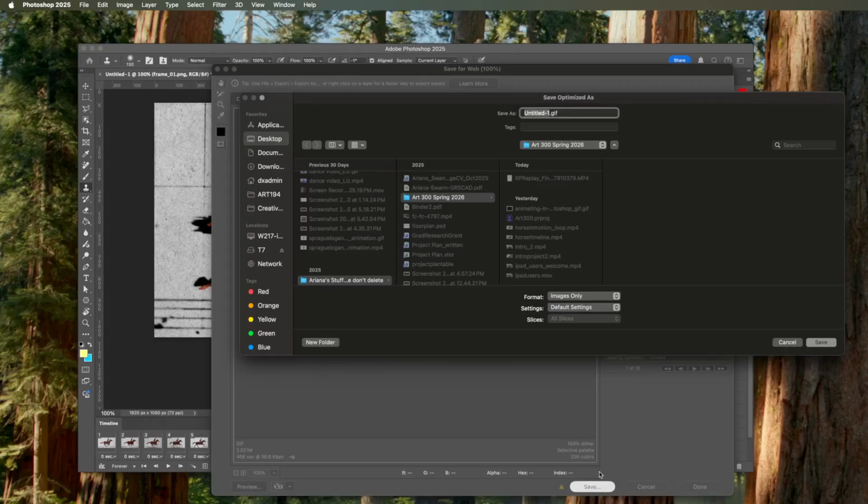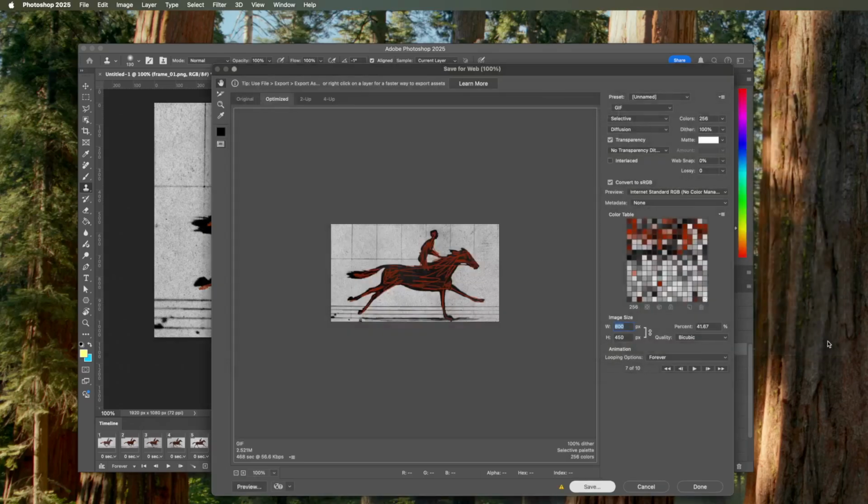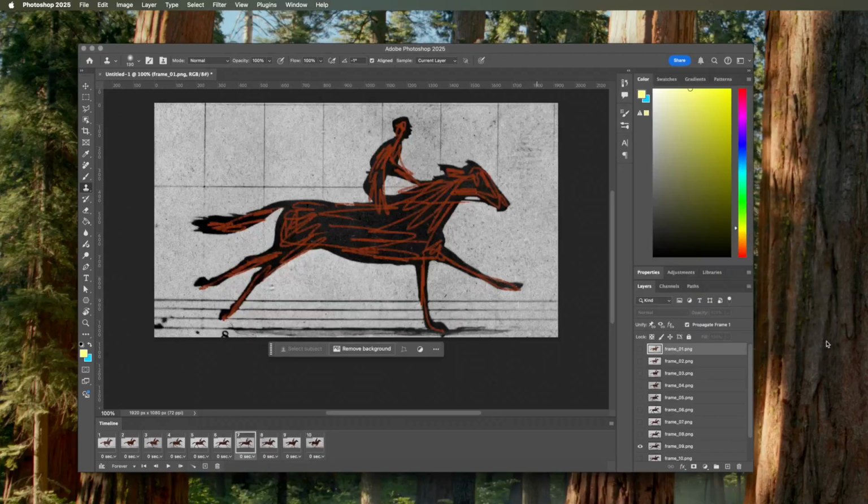I'm going to name this Swan Warm Up 1. Actually, let me put my first name in there too, just in case there are people with the same last name. And I'll make sure it's saving to somewhere I like. So I'll put this in Project 1. And I'll hit save. All right, so now I have something I can turn in for full credit.